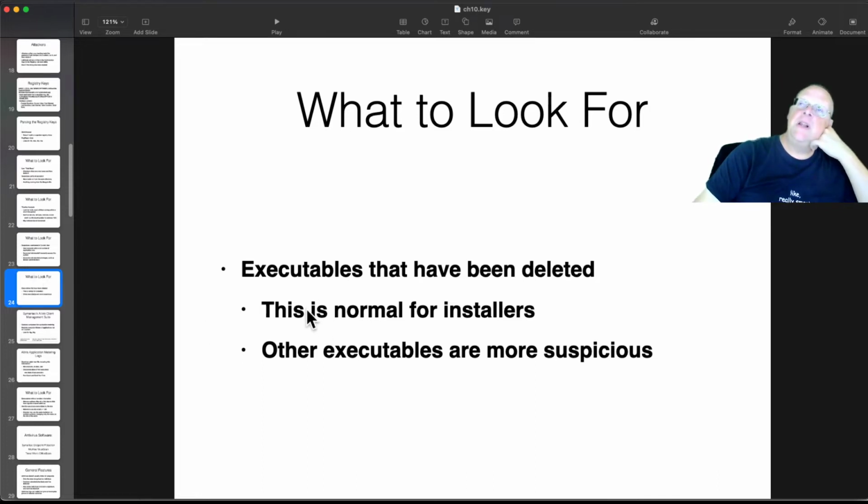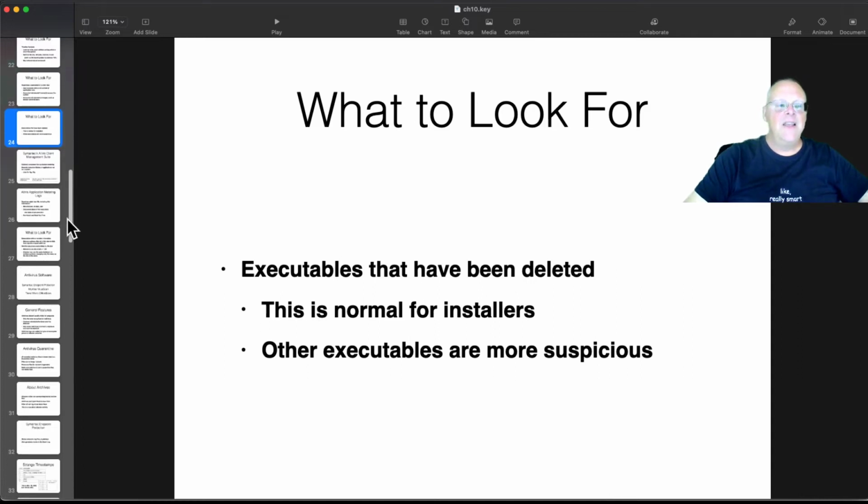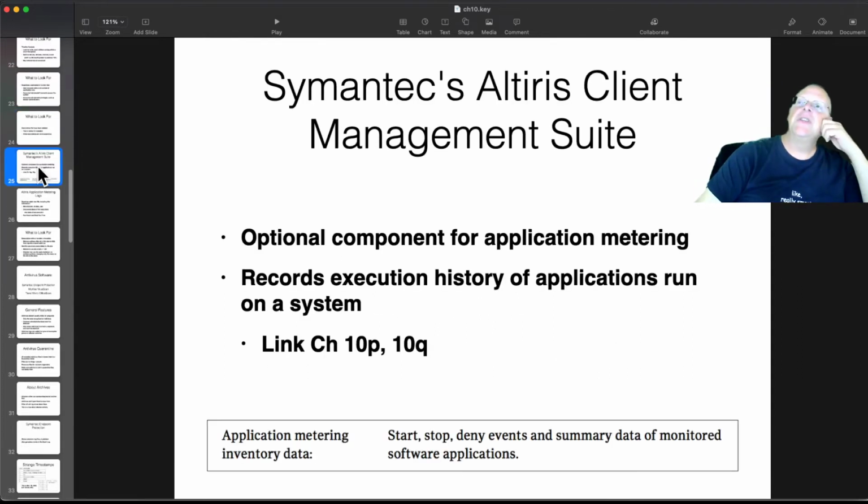Executables that have been deleted. Now an installer, you download something, you run the installer once and then you delete it, but anything else, you don't normally delete it after running it, you leave it on there, like Microsoft Word, so that's another mark of a suspicious thing. And then you have another product that does essentially the same thing, Symantec Altiris.